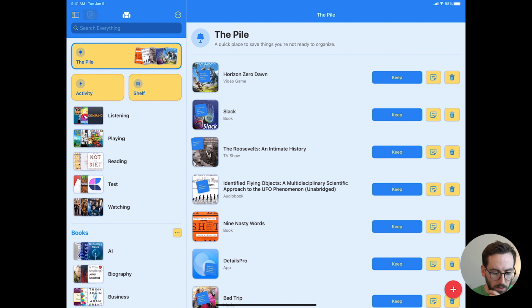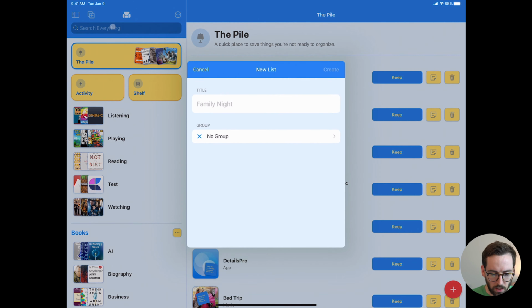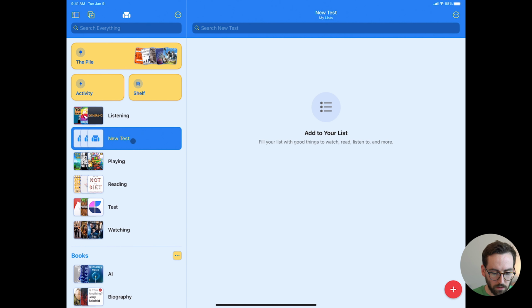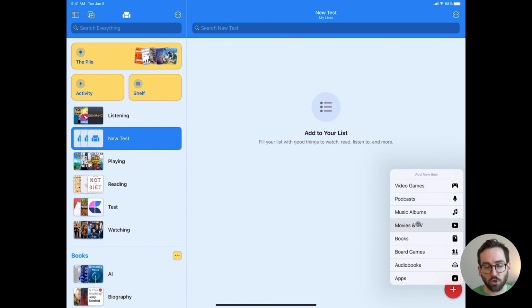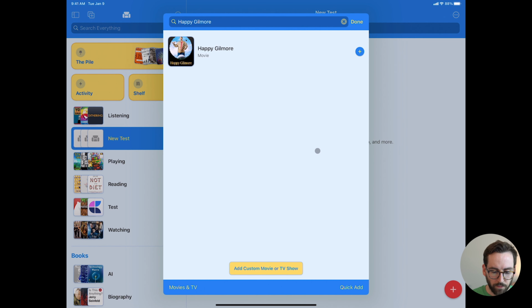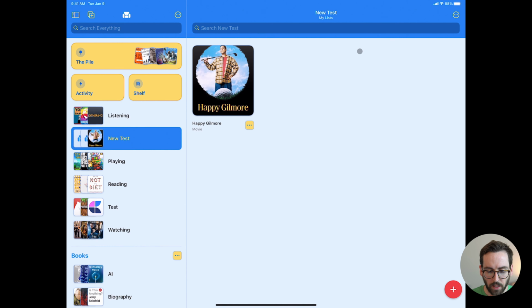So let me just make a new list, do like new test, right? And let's go here, all right? So we have a brand new list. When I don't have anything in the list and I just want to add something, I have to choose what to add. At this point, the app has no idea what you want to put in here. So let's say I want to do a movie, right? I'll do Happy Gilmore. Okay. And I hit add, boom. Happy Gilmore is now added to the list. Excellent.